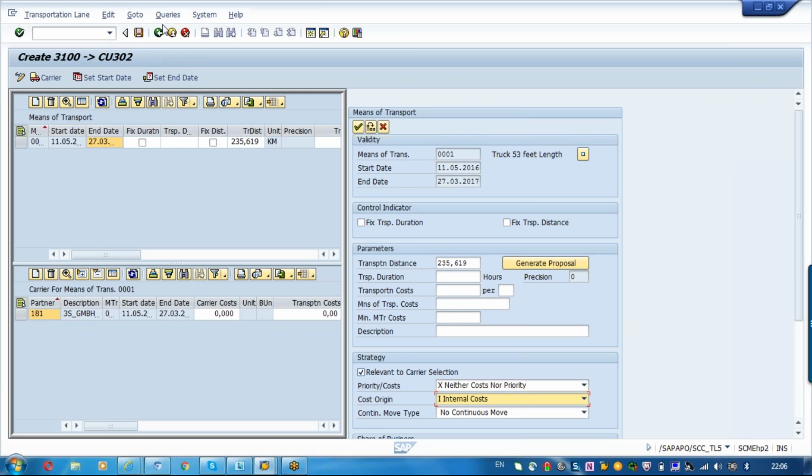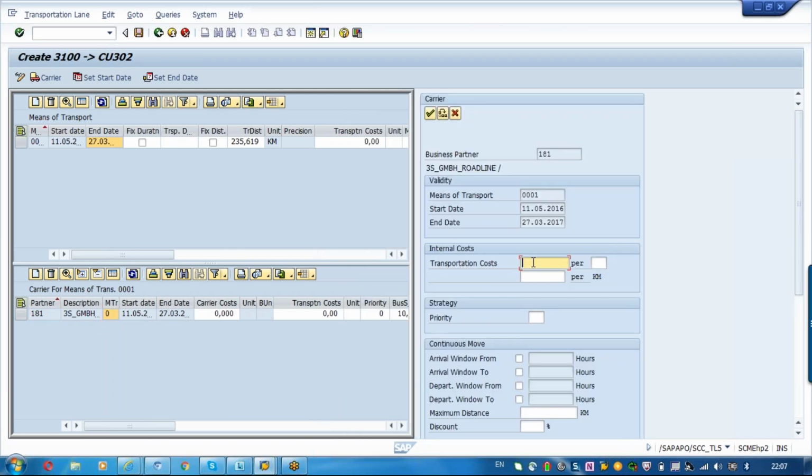Okay. So if I say internal cost, then it will come from this cost, whatever you assign to this carrier. But what is the carrier cost based on? Is it from the unit of measurement? No, it's a manual entry. You are just putting that this is $1,000 per kilometer.